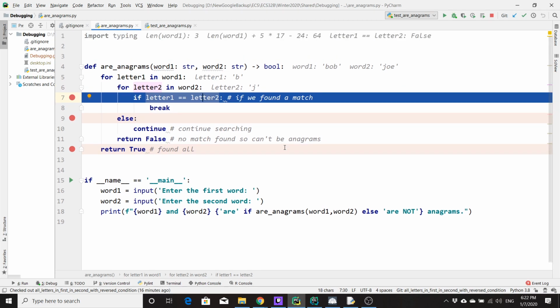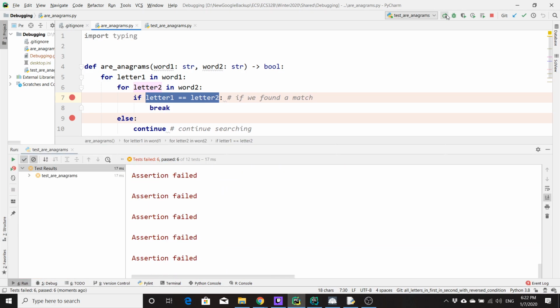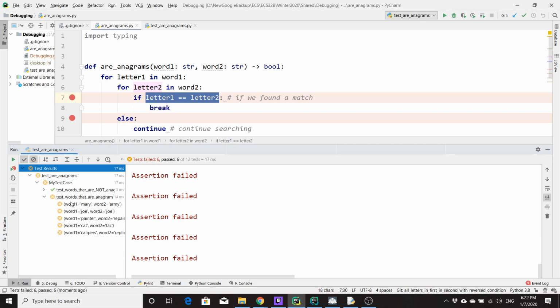So here is our piece of code right now that we're testing. What we should first do is run it. So we'll just press run. And we're getting a lot of failures, right? If we go into our test cases down here, we can see that we're passing all the test cases where the words aren't anagrams, but we're failing some of the test cases where the words are anagrams.